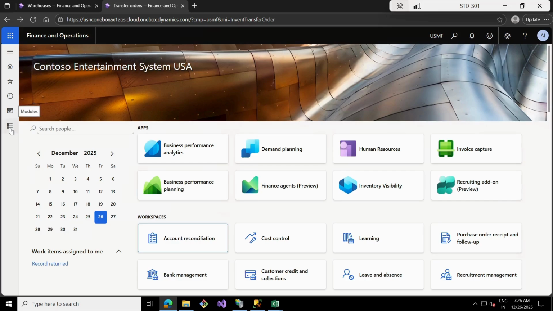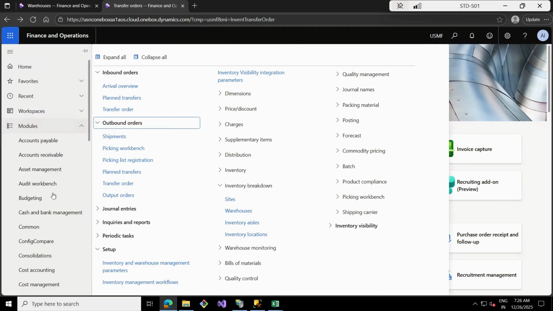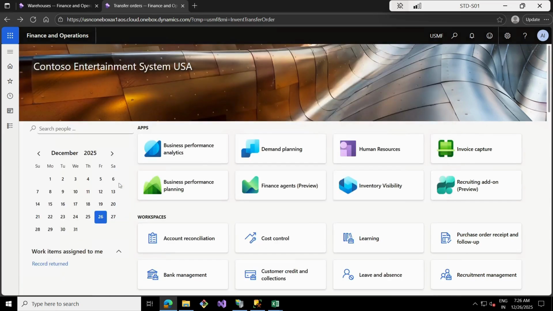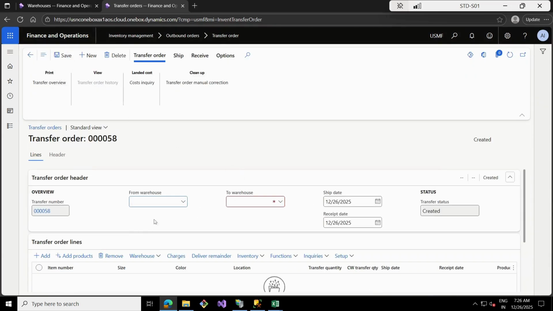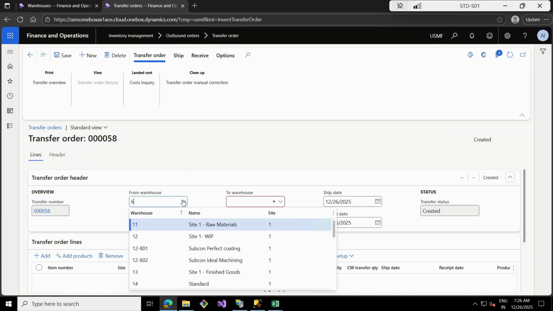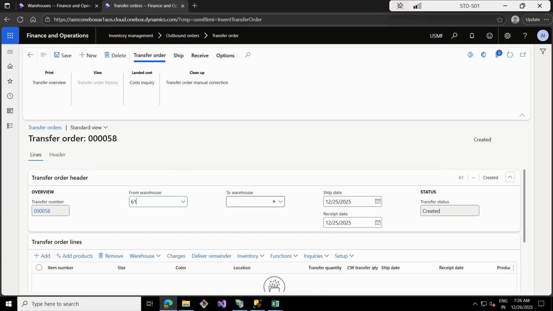So for that, navigate to inventory management, then go to inbound or outbound orders, then go to the transfer order, click on new, then select the source warehouse and destination warehouse. I am selecting the source warehouse as 61 and destination warehouse as 62.